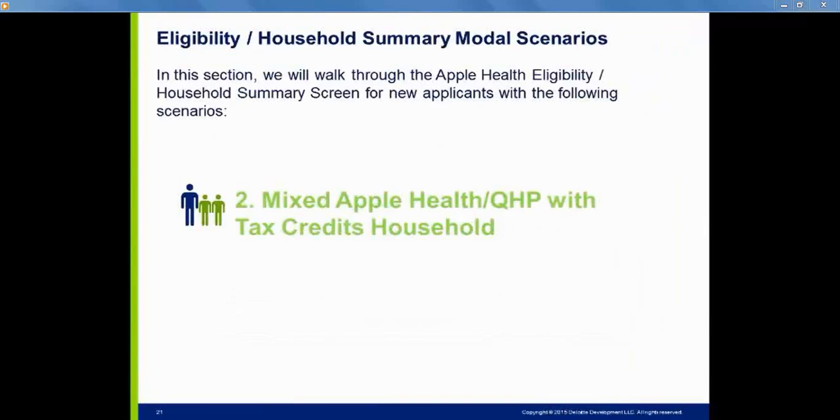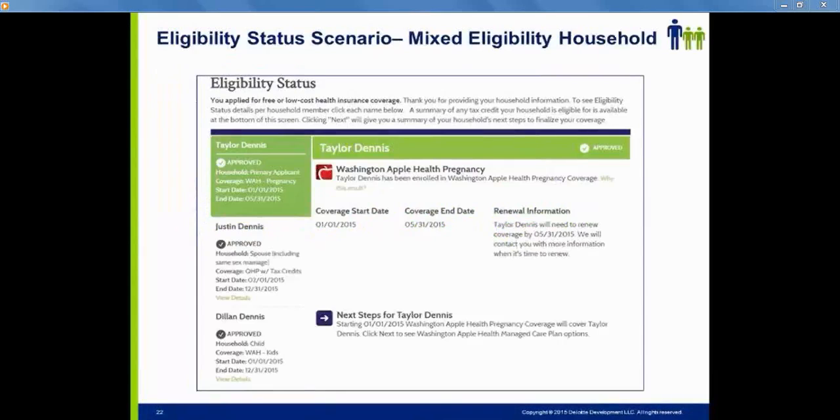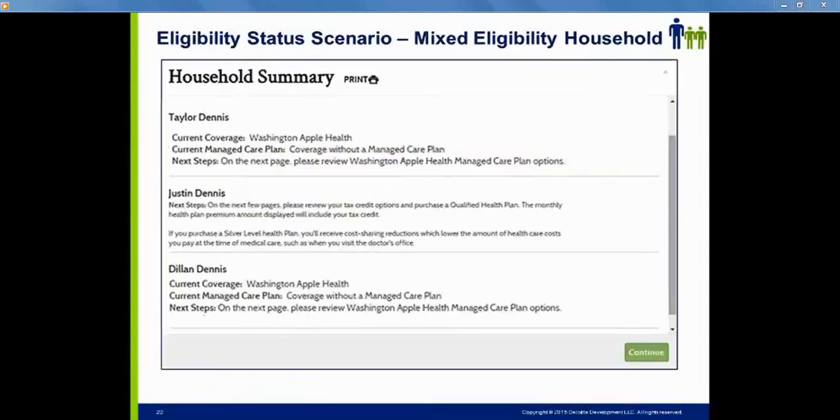Next, we will cover a mixed Apple Health qualified health plan with tax credits household. We'll often refer to a qualified health plan as QHP during today's presentation. This page is the eligibility status page, where the applicant will view the eligibility results for every person requesting coverage on this application. In this example, this household returned mixed eligibility results. When the applicant clicks Next on the eligibility status page, their household summary modal will appear.